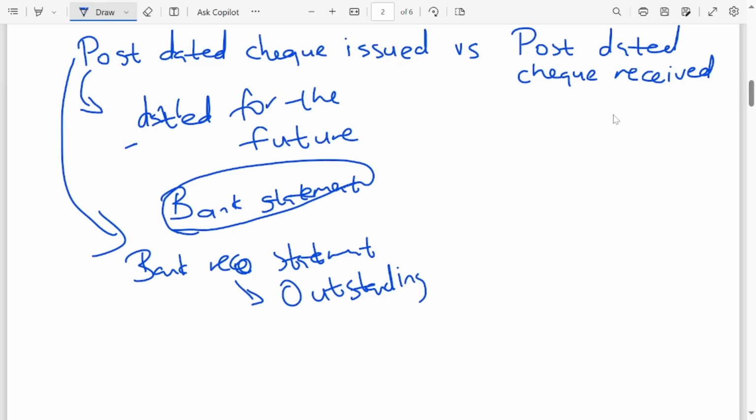Now, what about the post-dated check received? Now we are receiving the check that is dated for the future. We are receiving it, but we're not receiving any money. Right? So what do you do with this one? For this one, we do nothing. We don't record the post-dated check receipt. Nothing. Just do nothing with this one.